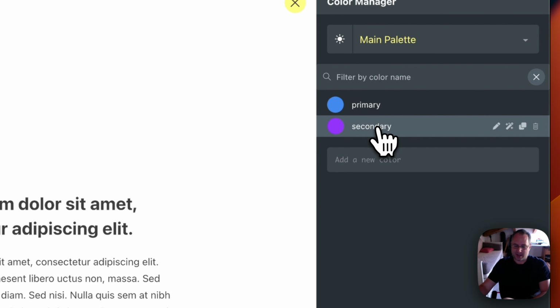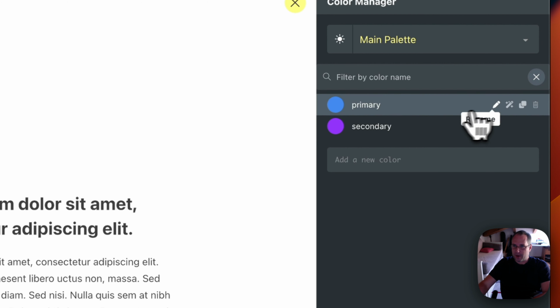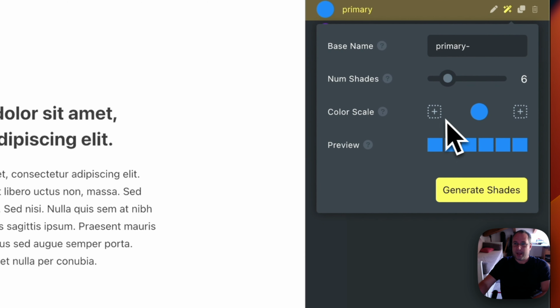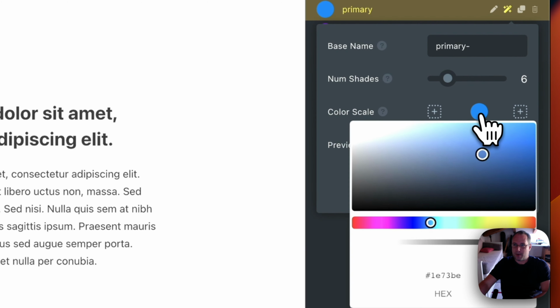I deleted the shades that we created earlier, just to make things more clear, and we are going to create multiple steps color scales. So let's click on generate shades. You see that by default the target value is always the same as the one that you clicked on, because you probably want to only change some value.